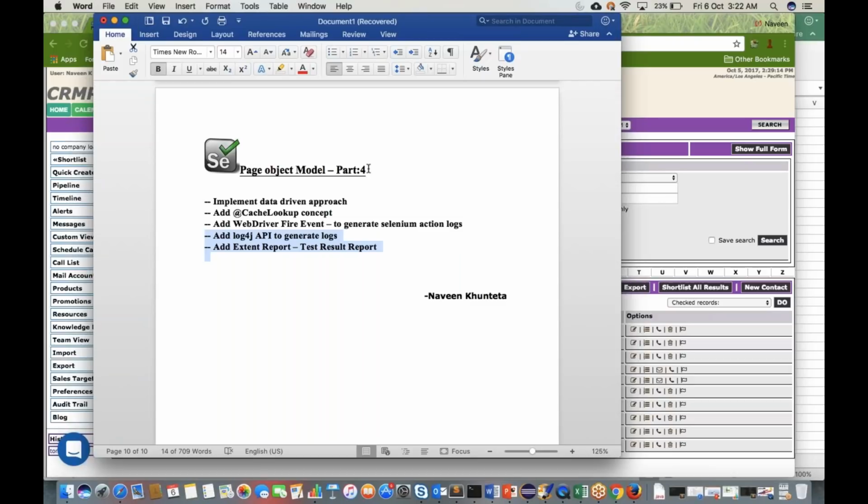Please see the approach first in part 1, then part 2. See how exactly we created different page libraries and page factories. In part 3, how exactly we created different test cases. In part 4, how exactly we created a data driven approach. What is the concept of cache lookup? What is WebDriver fire event? All those things. And then in part 5, we will cover log4j API and extent report.